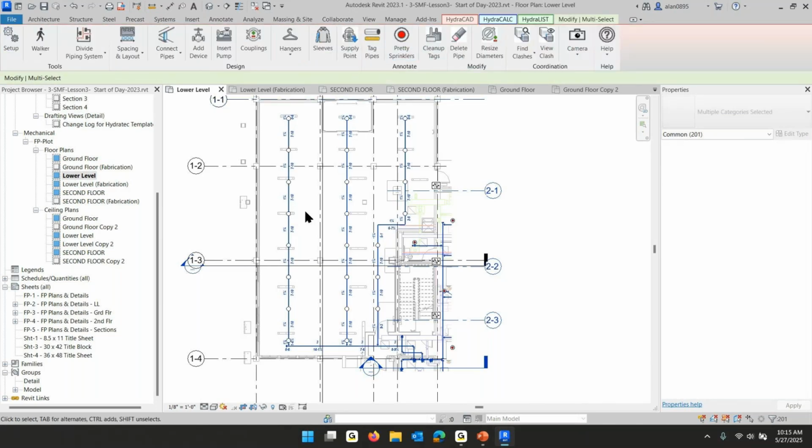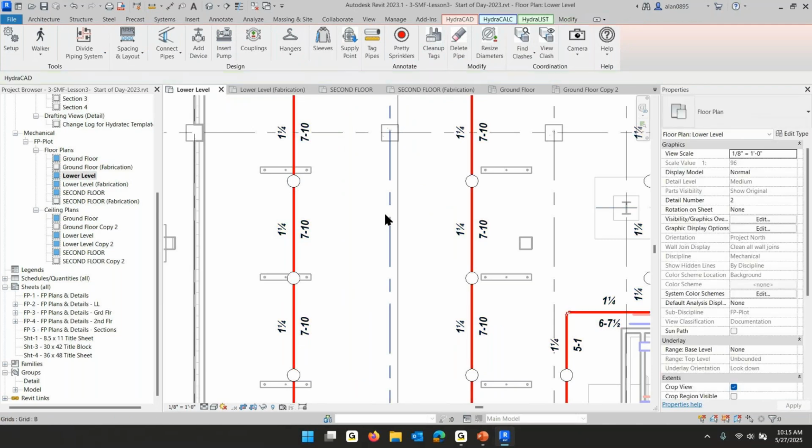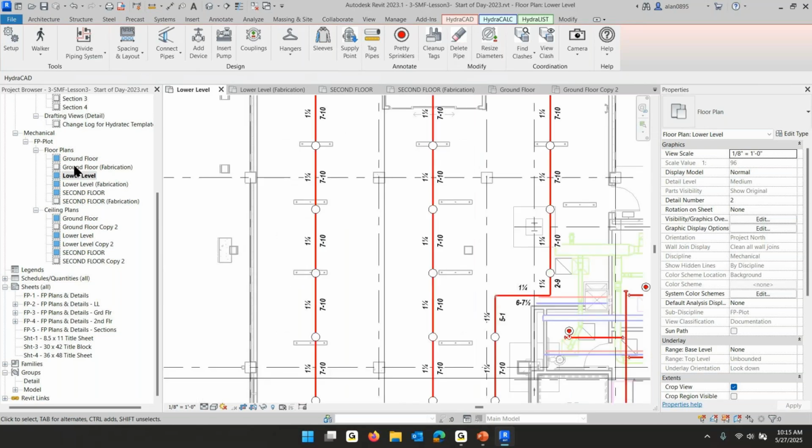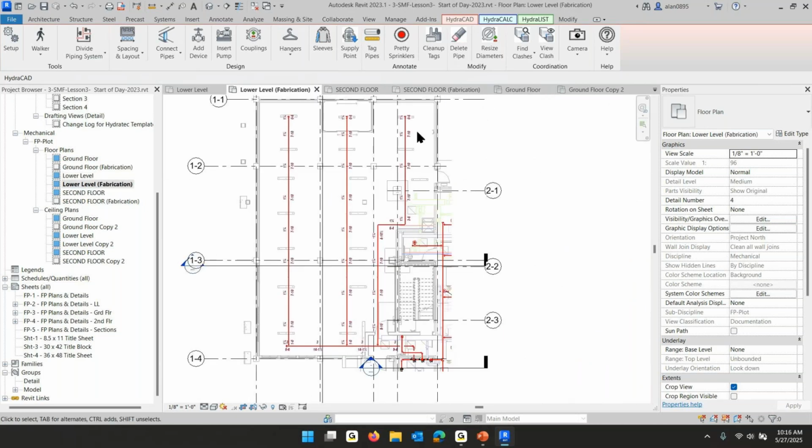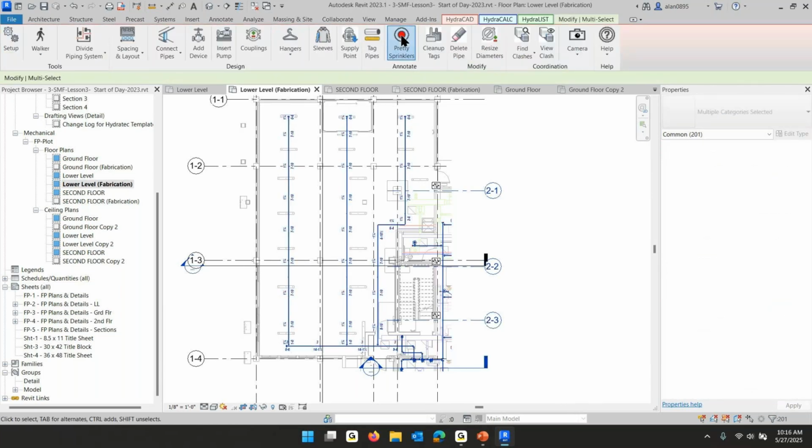I think I mentioned that's the reverse of AutoCAD, where we always draw the sprinklers and then we make the lines become polylines and go into the edge. In Revit, it's the reverse of it. The lines go as far as the pipe itself is supposed to, and then we draw a pretty sprinkler to blot out the piping. So I did that to the lower level. I'm going to go do it to the lower level fabrication view, grab all of that, and do pretty sprinklers.